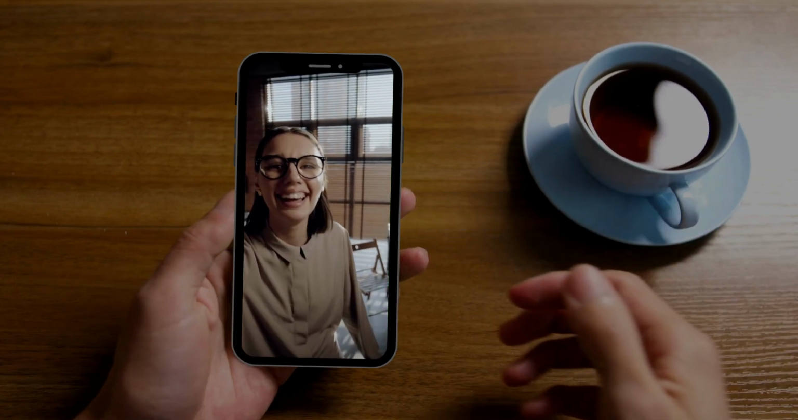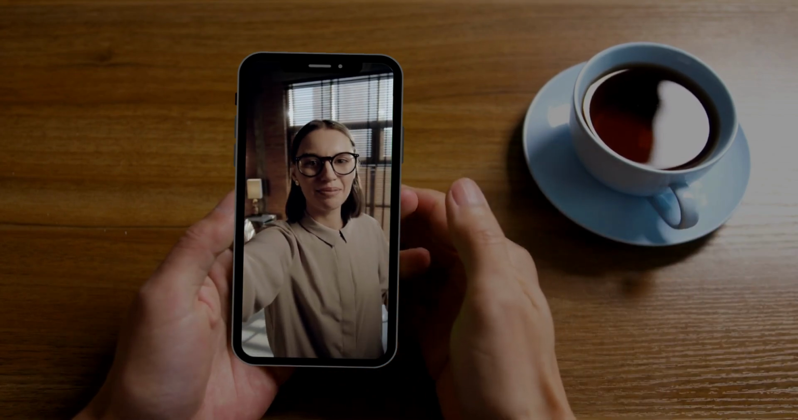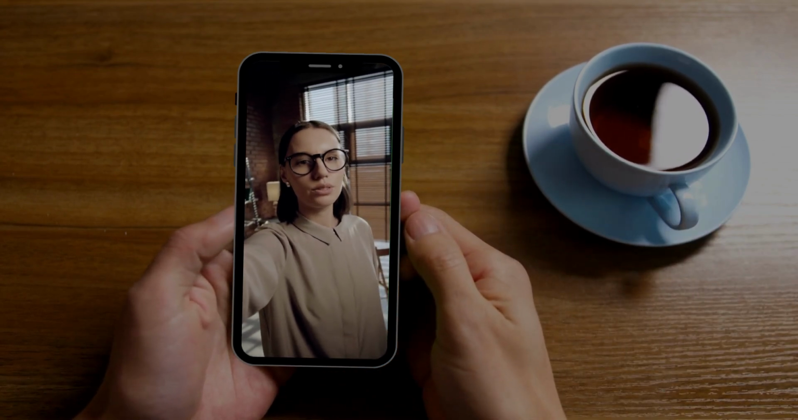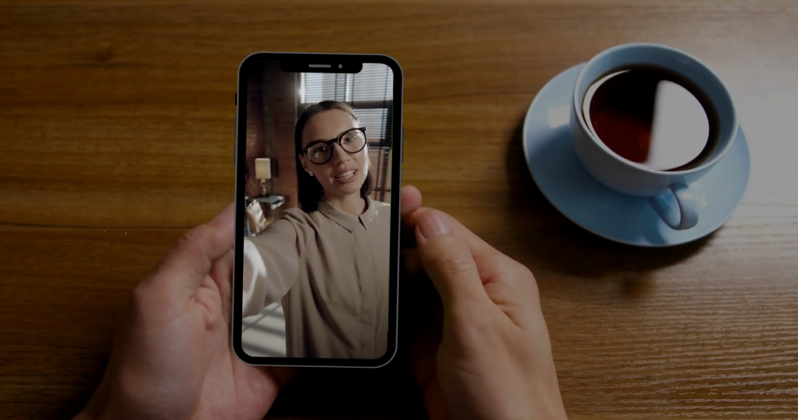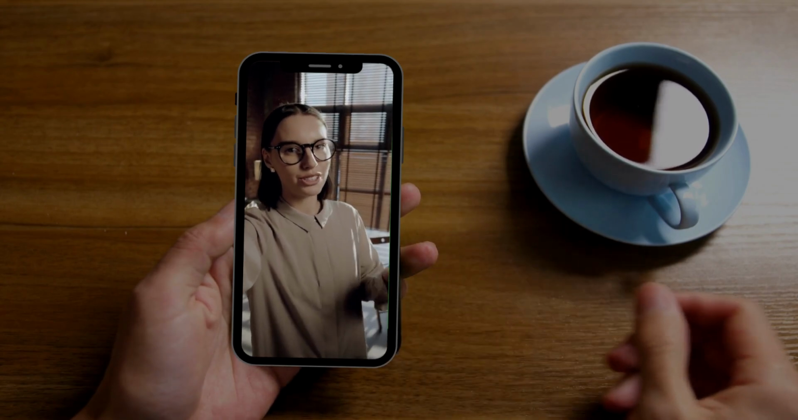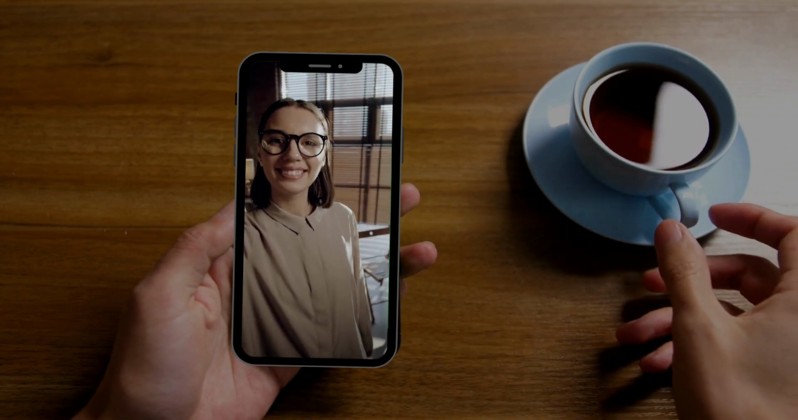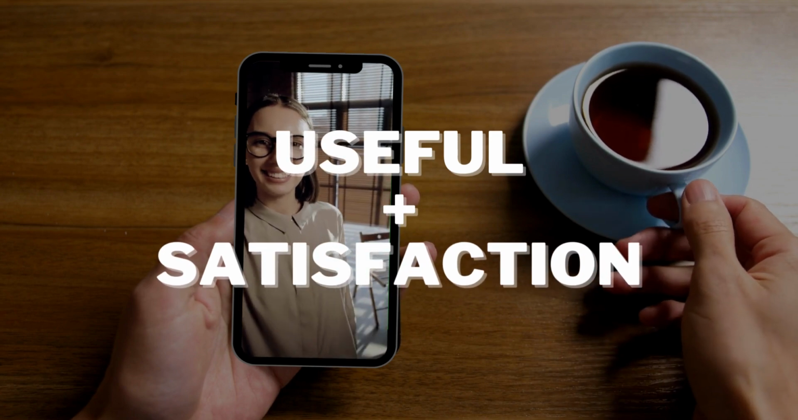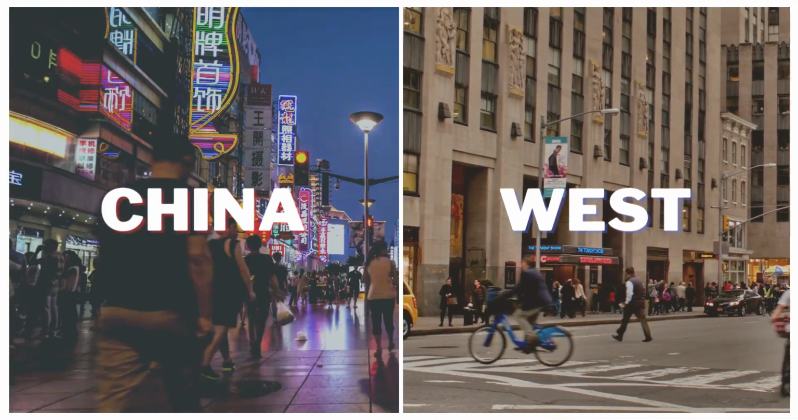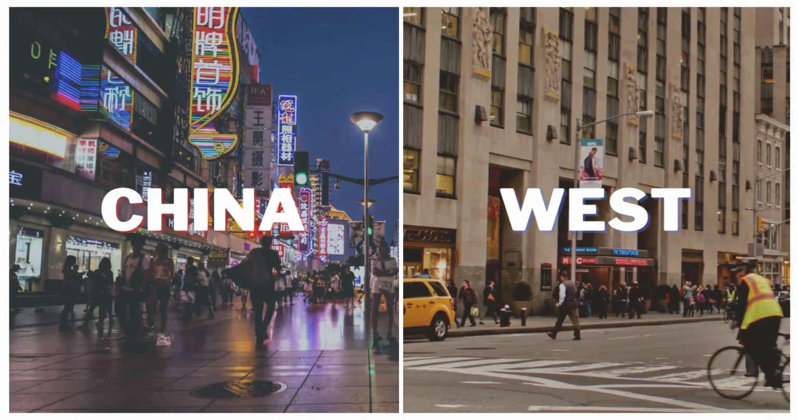There could be tons of reasons why you love the application, but in essence, providing a good UX would mean doing everything you can to make sure you have an enjoyable, easy, and satisfying experience. It's all about creating something that people not only find useful, but also genuinely enjoy using. So, this brings us to UX design in the China and Western markets.